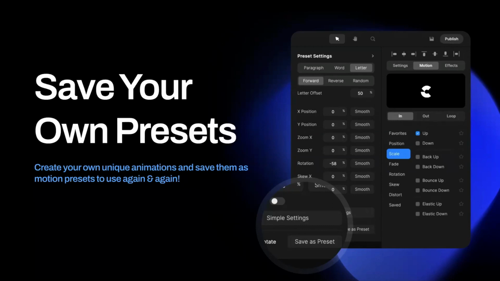And when you like an animation that you create, you can go ahead and then save it as a preset. And when it's saved as a preset on your saved presets folder, you can then go ahead and use that animation on all your layers moving forward as well. So this is really going to speed things up and give you a really cool way that you can go ahead and build your own animations.